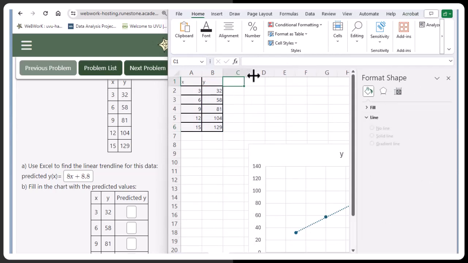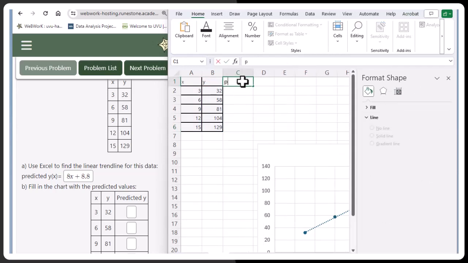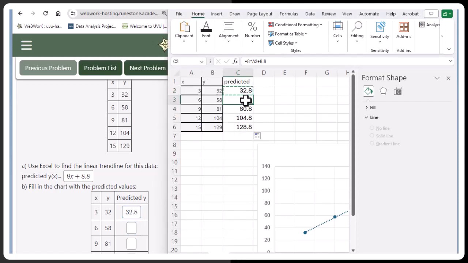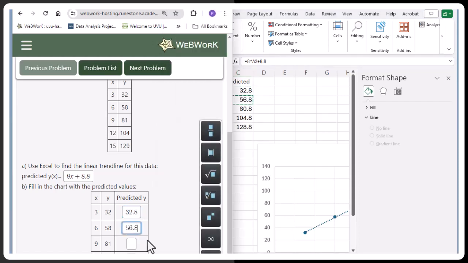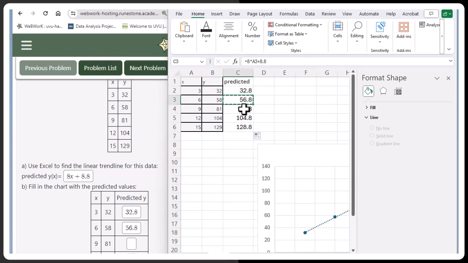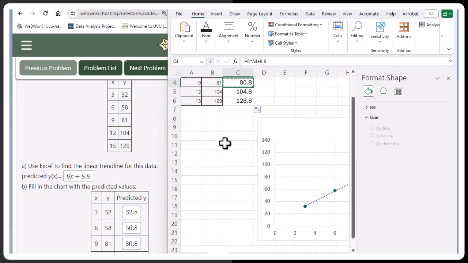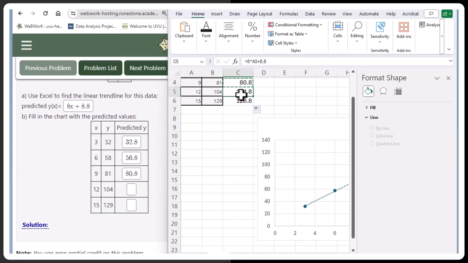So I'm just going to add a formula right here. This will be predicted, and it's equal to 8 times the x value plus 8.8. And I can copy that down. The model would have predicted 32.8 and 56.8 for 9, 81, 80.8, excuse me, for 12.